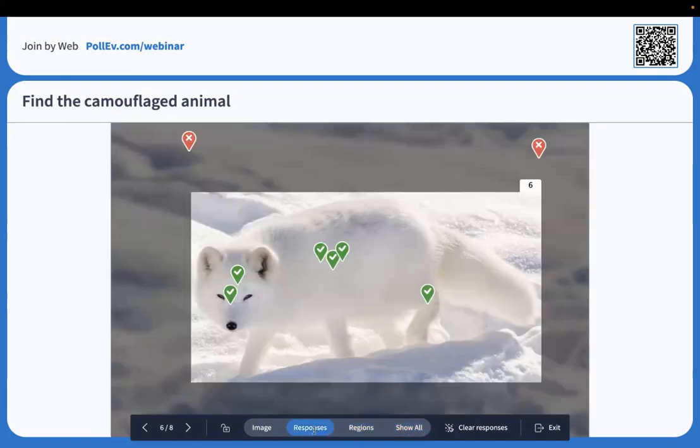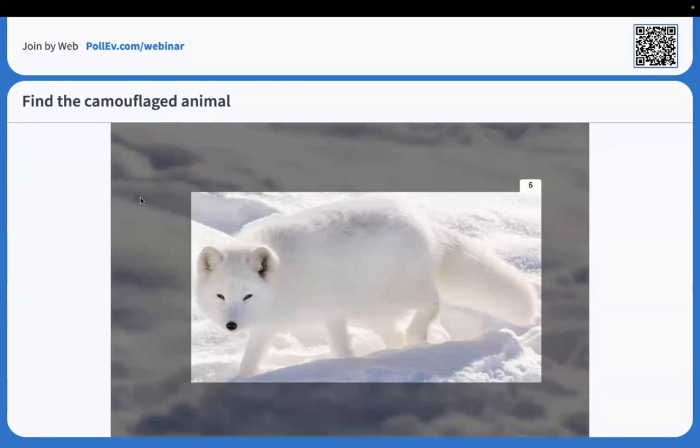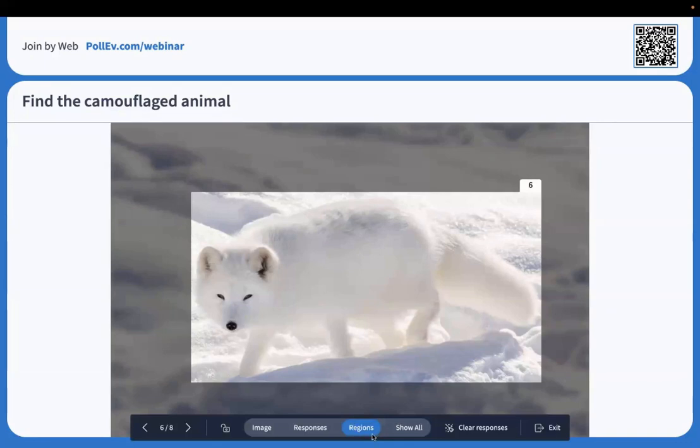So maybe you just want to show the responses. Or if you want to just show the regions. Now, if I had multiple regions, you see here how it's tallied up that 6 people have clicked on the fox. If this were an image where I needed multiple regions, maybe you're asking for an opinion or something like that, it will go ahead and toggle for you. So that's what regions is showing, and that's what that option is doing.